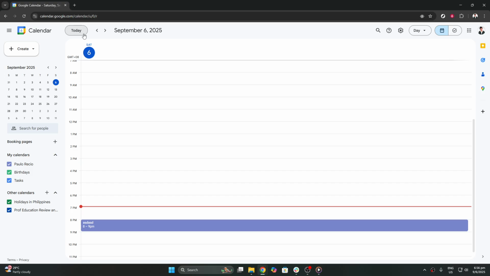Next, you'll want to focus on the arrow icon, often depicted as a drop-down. Clicking this arrow will give you a variety of views to choose from. For our purpose today, we're going to select Day. This view is particularly useful because it allows you to focus on the events scheduled for a single day, giving you a detailed look at all the activities you have lined up.